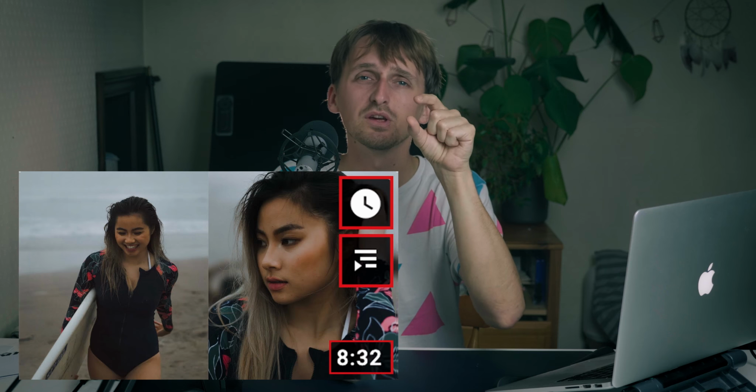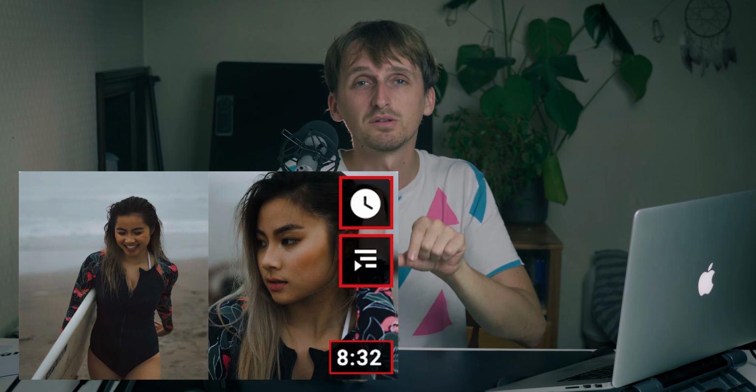You might have noticed on the right hand side, YouTube likes to put in various blocks, and you've kind of got the add to queue and the watch later and then the time at the bottom. Bear in mind the elements that are going to be on the right hand side there and design around that.